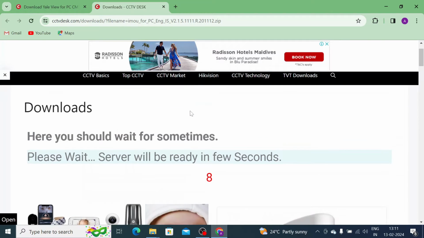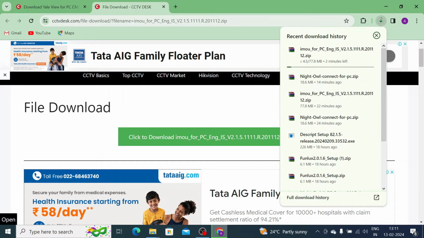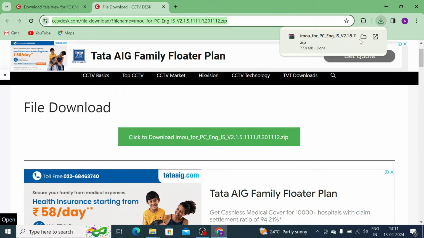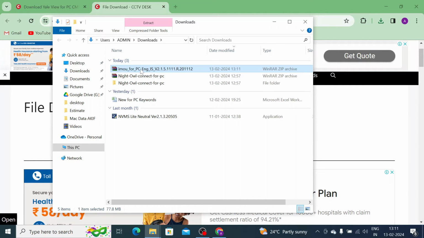You have to wait for a few seconds. And now just click on this file. Now it starts downloading. Wait for the download to finish. Now it is finished. Just click on the show in folder option. And now here is your downloaded file.